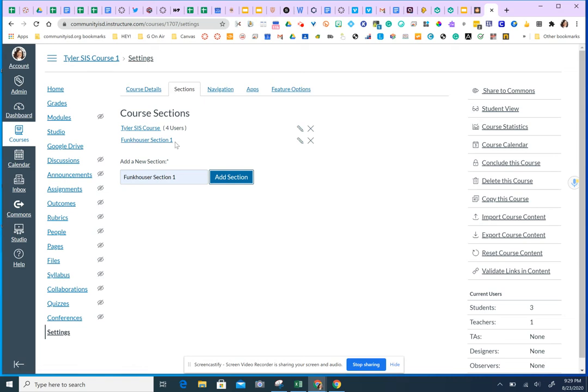If you were to forget this step, if you were not to create that extra section, you will be disassociated from this course and you will not be able to see this course anymore. So it is very, very important that you create an extra section that has your name and in which you will be enrolling yourself. So I am going to go into the tab for people.